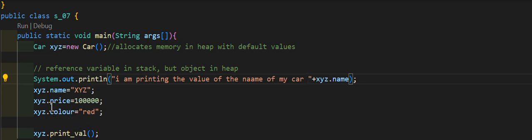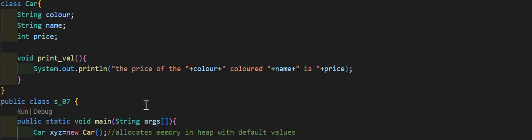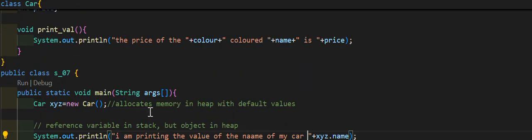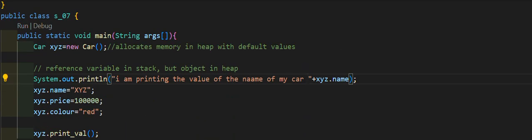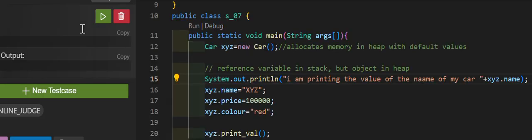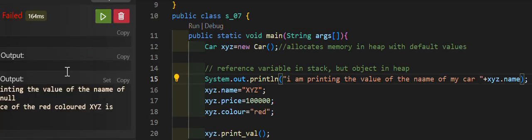Okay, now I have also set the price in a similar way. XYZ dot price, and this is the price of my car, and then XYZ dot color is equal to red, the color of my car. And now I will call this print value, which is the function, and this should also print the values which I have set now. So again, it will not be visible properly because that part of the screen is not visible, but if you can see, the price of the red colored XYZ is, and in the next line I have the price for my car.